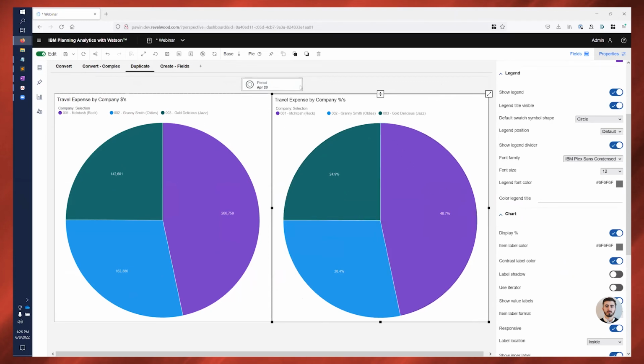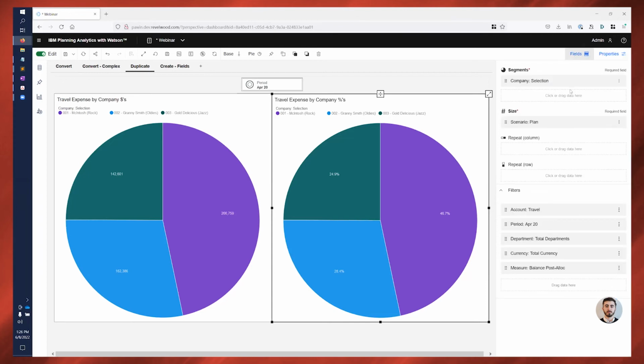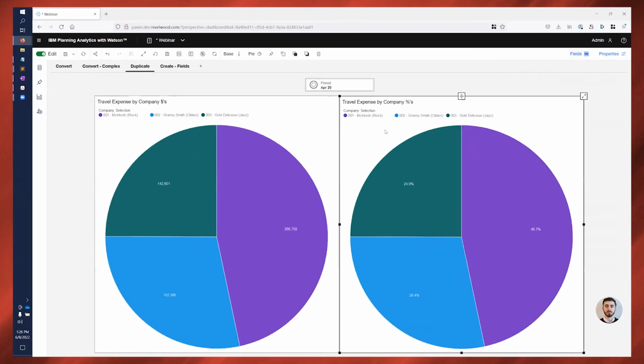And just to note, from chart to chart, some of these options may differ, but overall, they're pretty similar. Same thing with the fields. If I click into field, you'll see instead of bars in length, we have segments in size, but really it's the same concept, right? Segments, what is making up segments, size, what is determining how big they are. But with that, I now have two charts, one showing travel expense by company in dollars, one showing percentages.